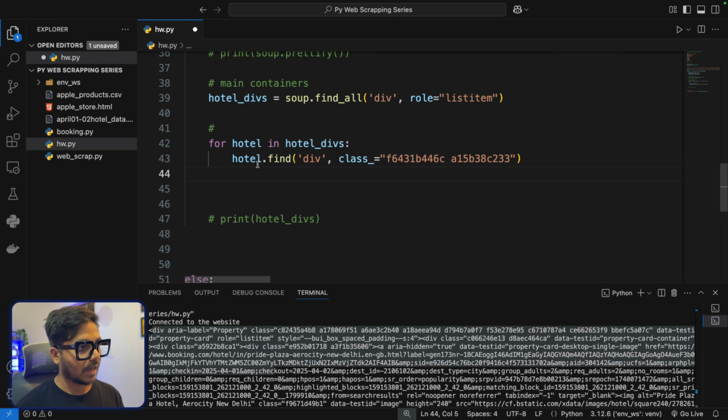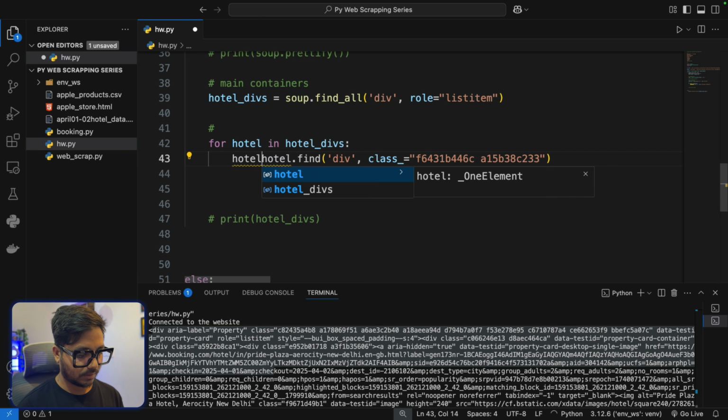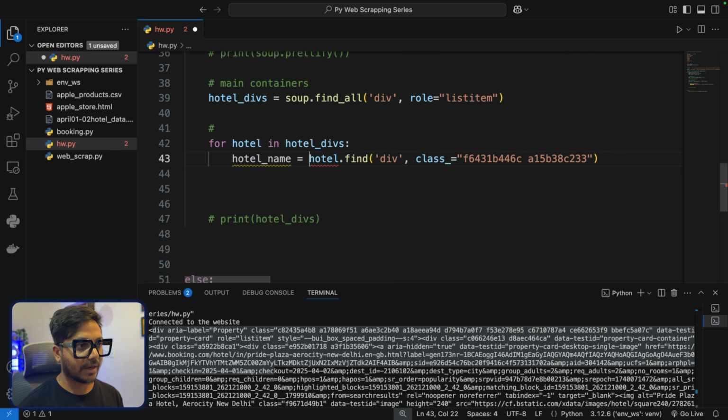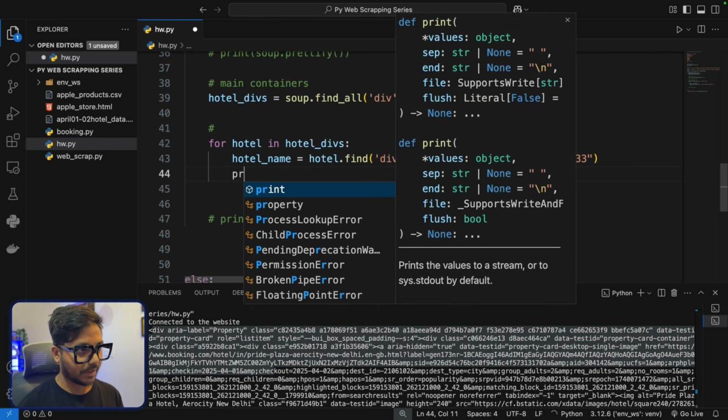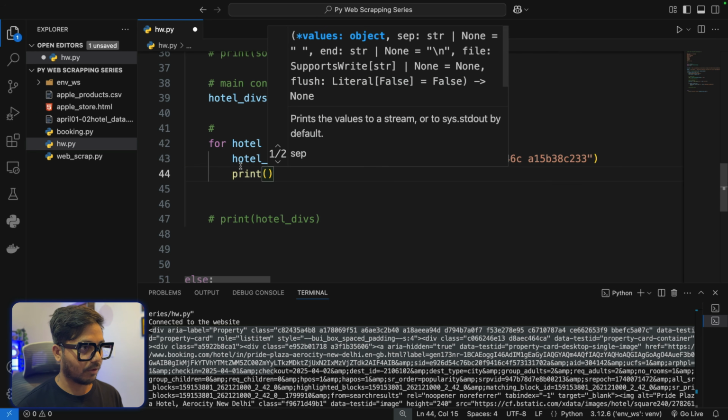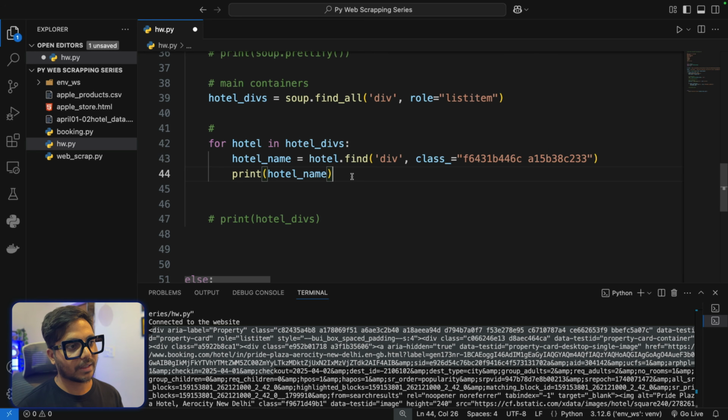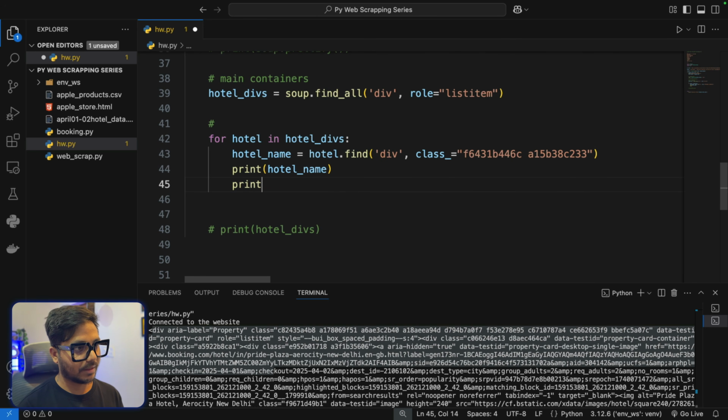So I would just name it hotel name. Let's first verify if in case it is getting the hotel name, and I'm storing it in this hotel name, and I can simply go ahead and print it. So I need to print it inside this for loop. So it's going to return me all the hotel names. I will just add an empty line, just to kind of distinguish each hotel name.